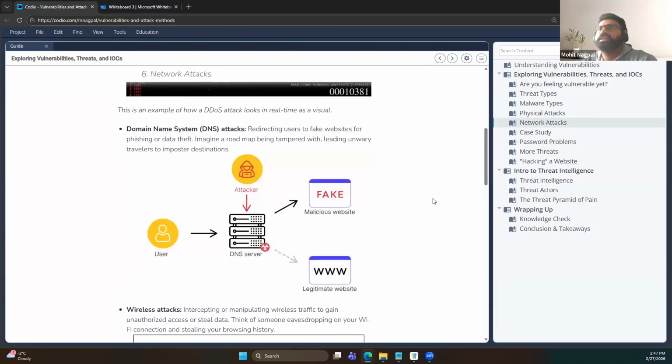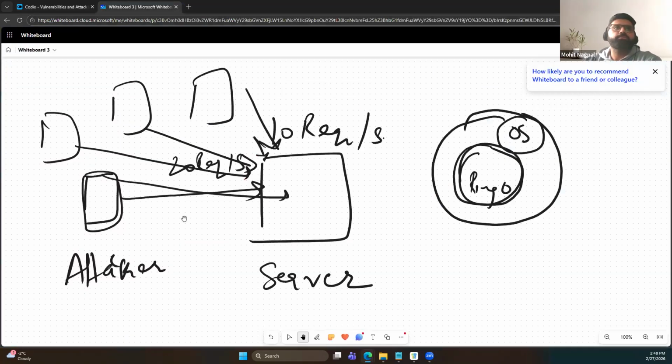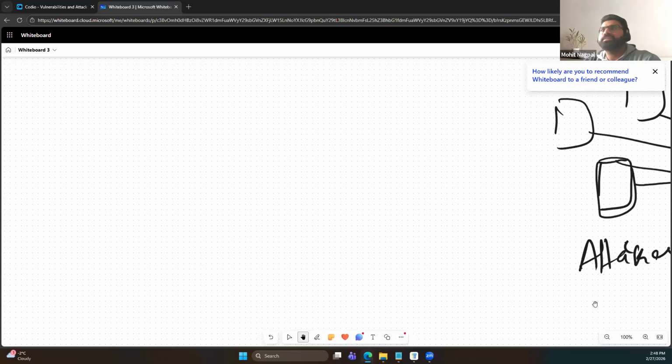Then you have another type of network attack known as DNS attacks, domain name system attacks. How does a DNS attack work? First, let's understand how DNS actually works to understand the attack aspect. I want to access facebook.com. My objective is to access facebook.com. I type in www.facebook.com. How does the request work?